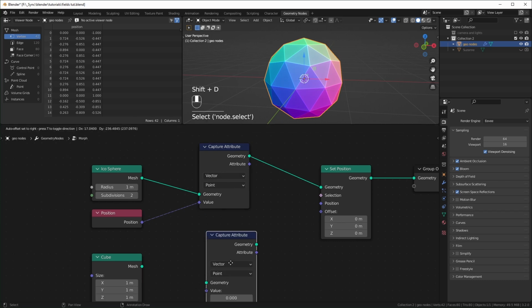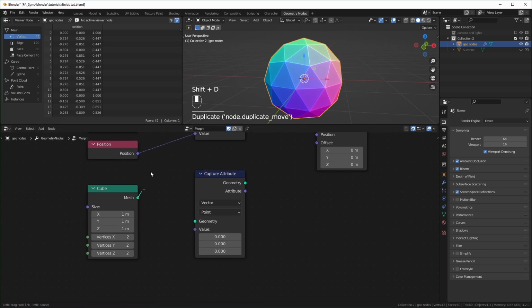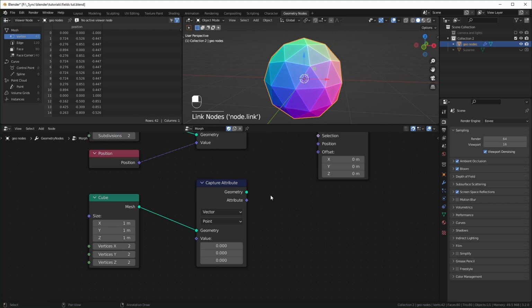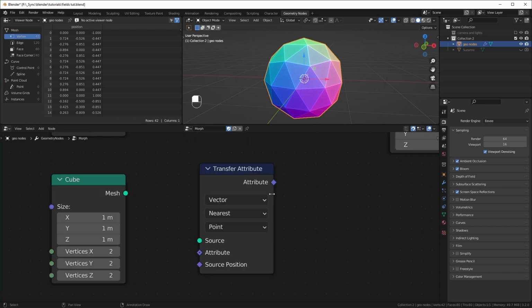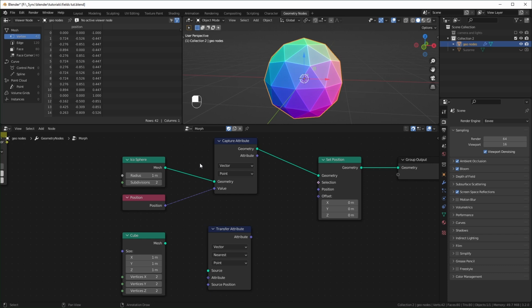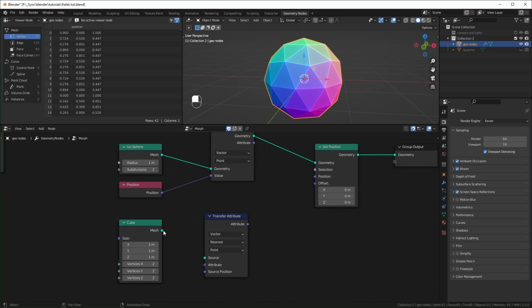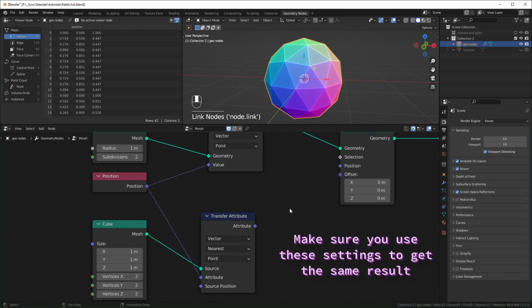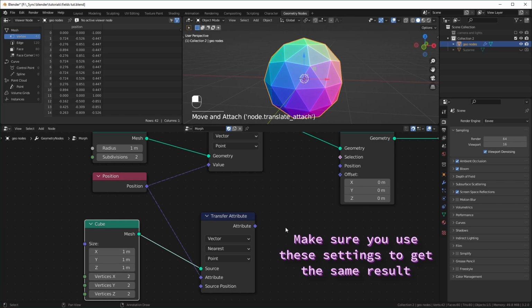If you try to use a capture attribute right here to capture the position of the cube, we have nowhere to send this geometry to, and so the data flow stops. This is a situation where you would use the transfer attribute instead. You can see that it doesn't have a geometry output, so we don't run into the same problem. And we can use it pretty much the same way that we use the capture attribute over here. Just plug in the geometry right here and plug in the attribute. And this socket will output the position of all of the points of this cube right here.